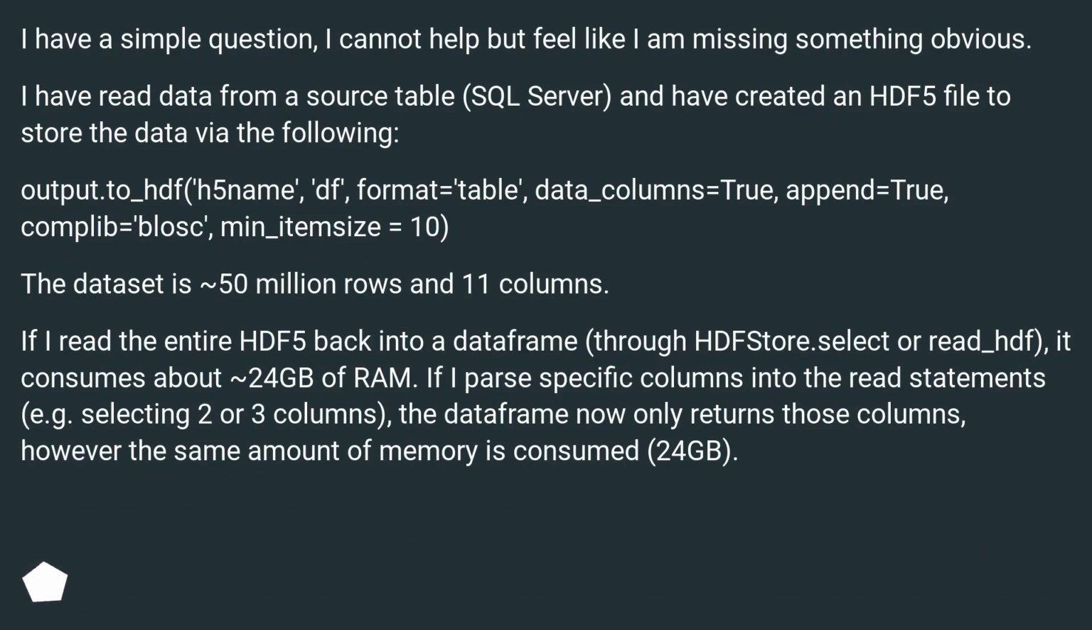I have read data from a source table, SQL Server, and have created an HDF5 file to store the data via the following. output.to_hdf(name, df, format='table', data_columns=True, append=True, complevel=9, min_itemsize=10). The dataset is 50 million rows and 11 columns.